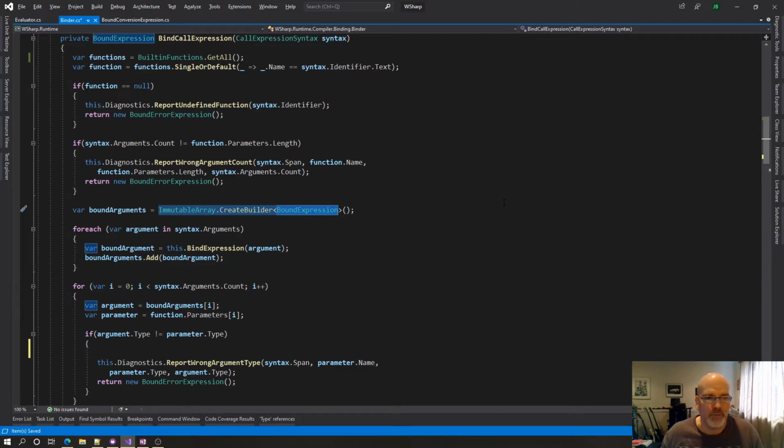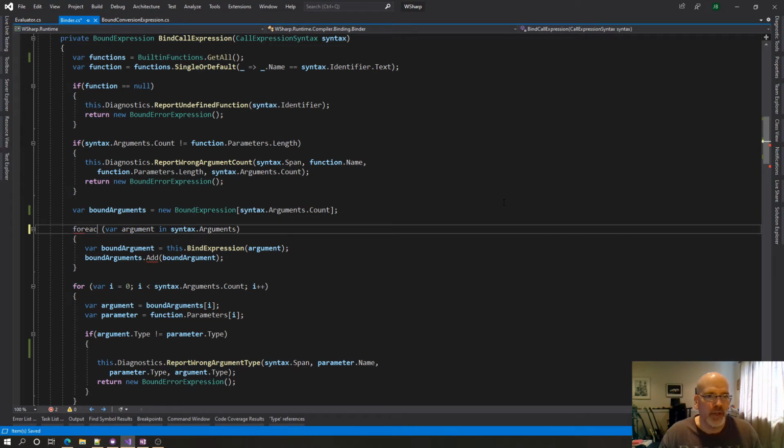just an array. Say new bound expression array, but the size of it doesn't matter. I could say your syntax arguments length count, whatever works. Okay, and now the bound arguments, and so here I could just say, oh, can I just switch that? Can you give me? Oh, you don't. You really don't.